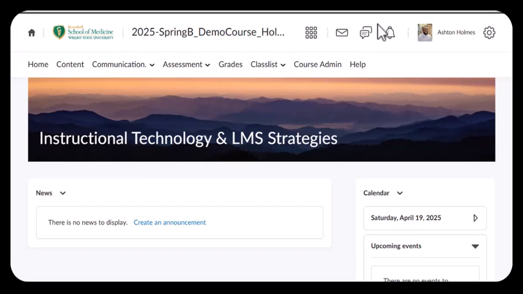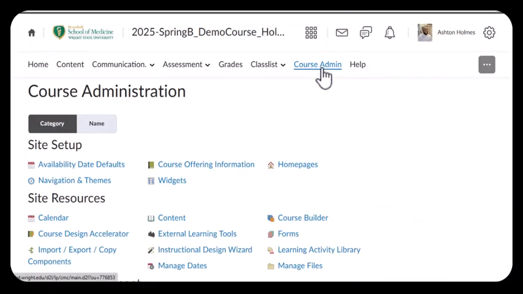From your course homepage, click on Course Admin in the navigation bar to access your course tools. Under the Site Setup section, click on Homepages. This is where you'll manage your course landing page layout.